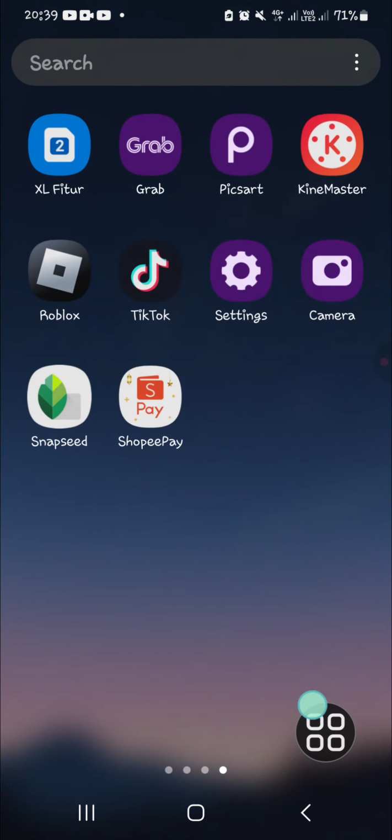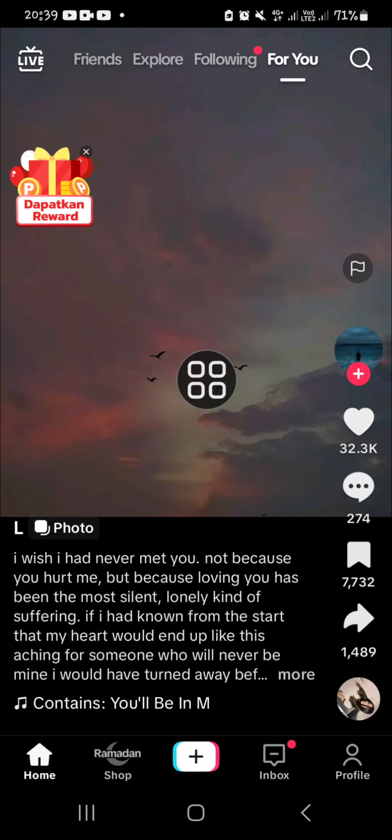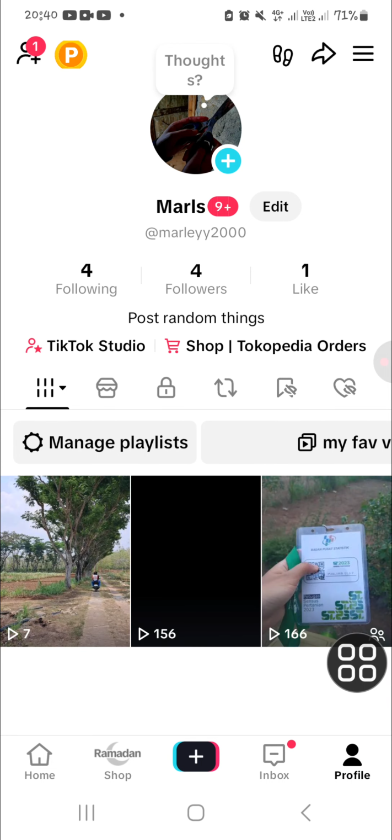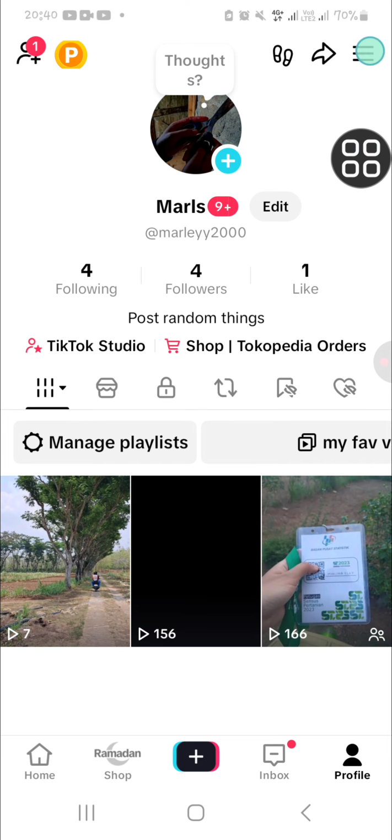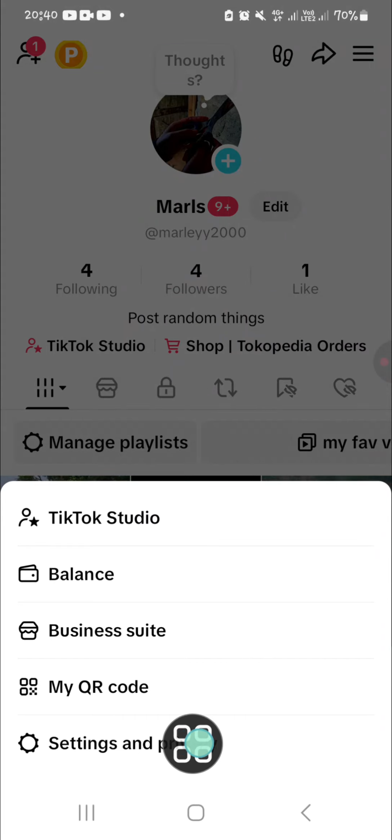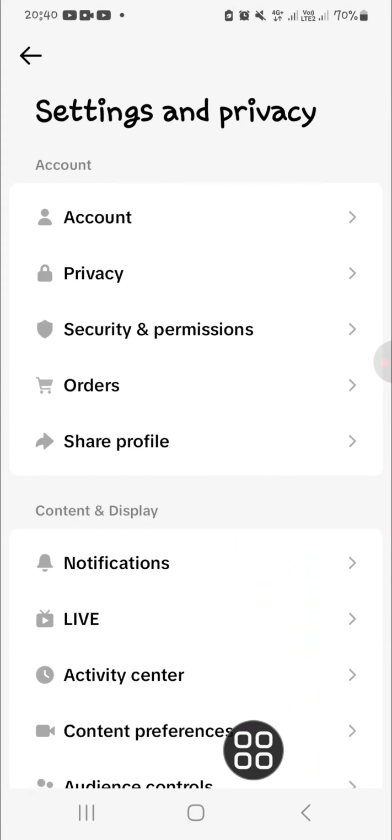First of all, I'm going to open up my TikTok application on my mobile phone, and then I'm going to go to my profile. And if we want to delete comment history, we need to go to the TikTok settings and privacy. To access the TikTok settings and privacy, we can click on this icon on the top right, and then it's like the settings and privacy.